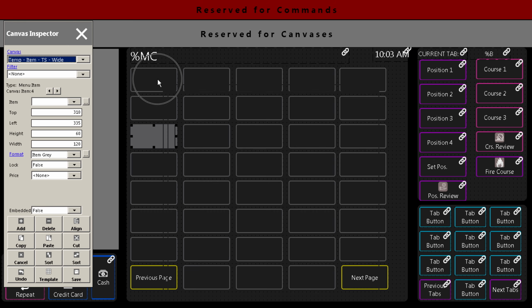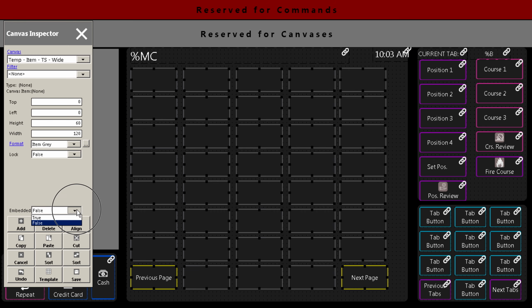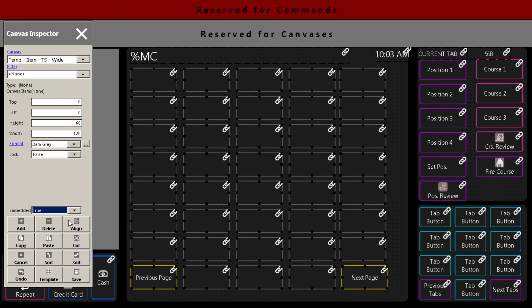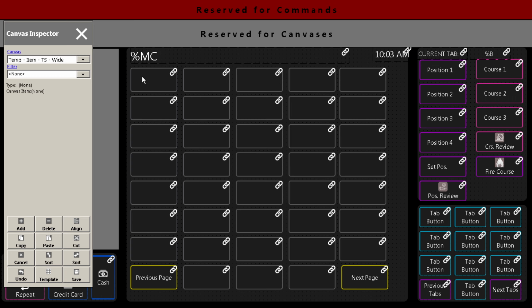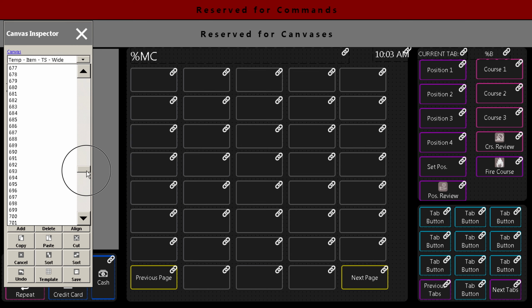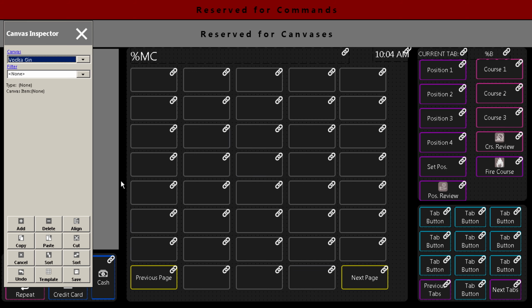But what I'm going to do is go ahead and lasso these guys, and I'm going to set these to embedded equals true. And boom, we're going to see Focus go ahead and apply our chain icon to all of those. And now what I have is essentially a template canvas that has a bunch of blank menu items on it. Now, when I go back to my vodka and gin page, we're going to see that those items now exist.